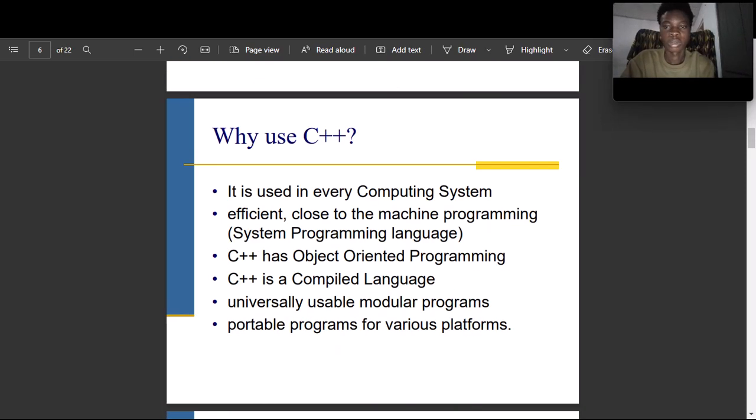So now let's take a look at this. Why is it important to use C++ in our programming? It is used in every computing system. Currently, C++ is the most popular programming language being used to develop most apps and websites. Anything you can think of, most of them are normally created with C++. It's efficient and close to machine programming.